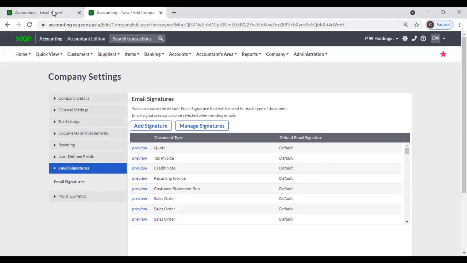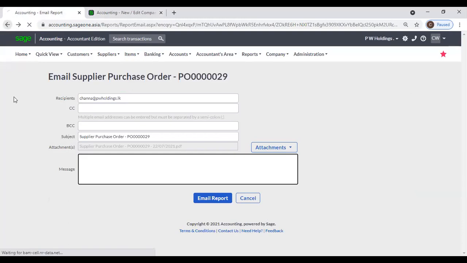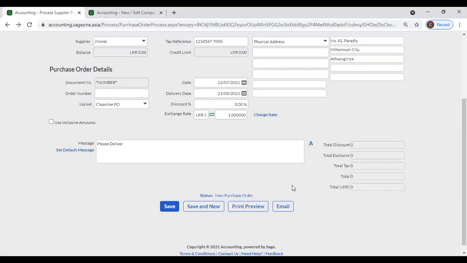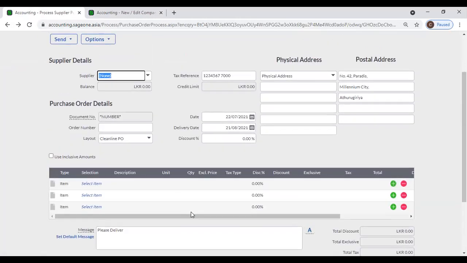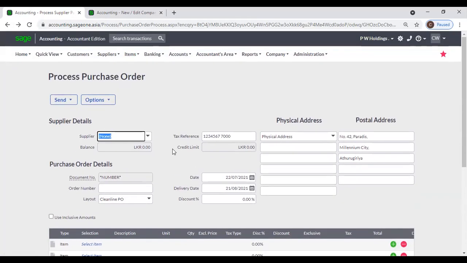Right. Like that, you can enter your purchase order. You can email, or you can print, or you can save. Right, now you can enter purchase order. I think you have already created your suppliers and items. You can select one supplier and you can select a few items and you can enter purchase order.